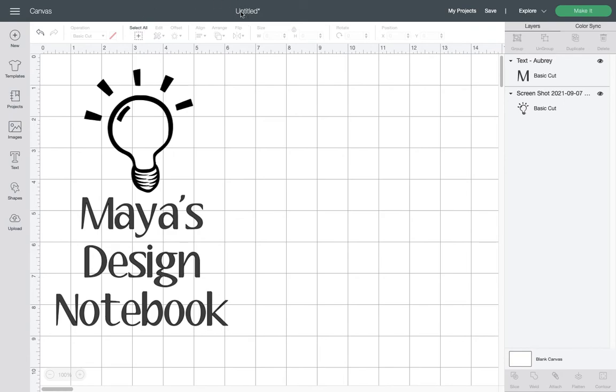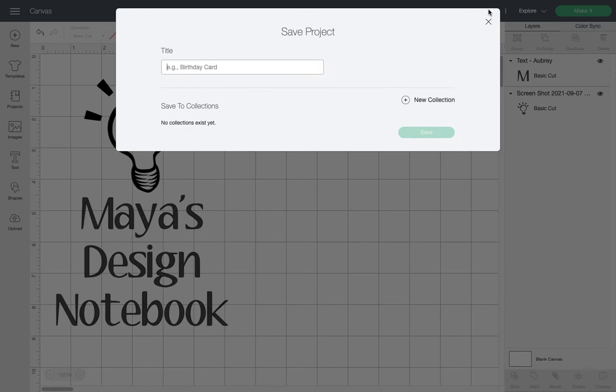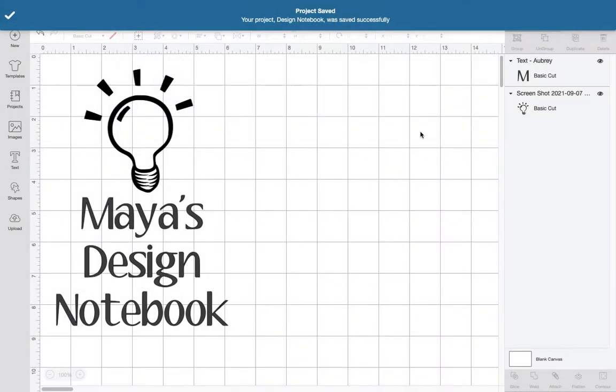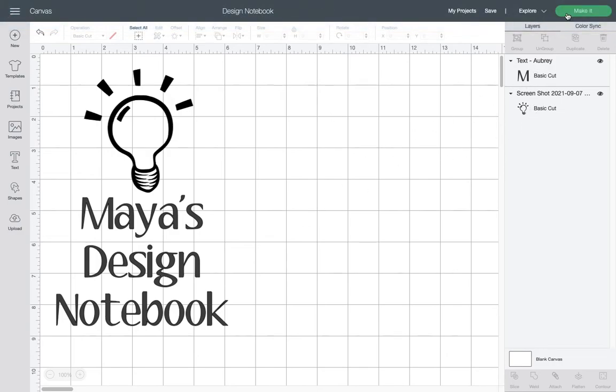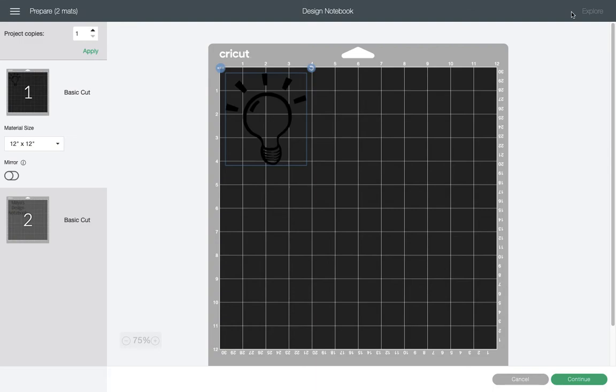I can now give it a name. Let's see, I think I have to save it in order to give it a name. I'll call it Design Notebook. Save it, and then you see it's successfully saved. It's saved as a cut, and now all you have to do is click Make It. Each one of you can take your computers and plug it into the Cricut, and Chris or I will show you how to set up the mat.